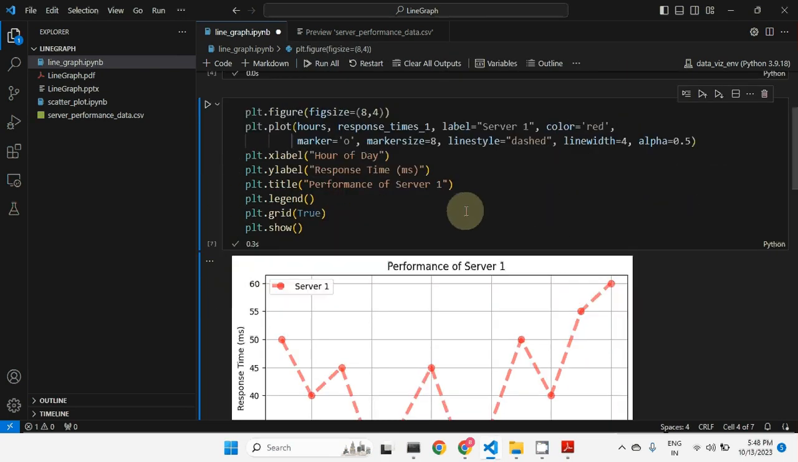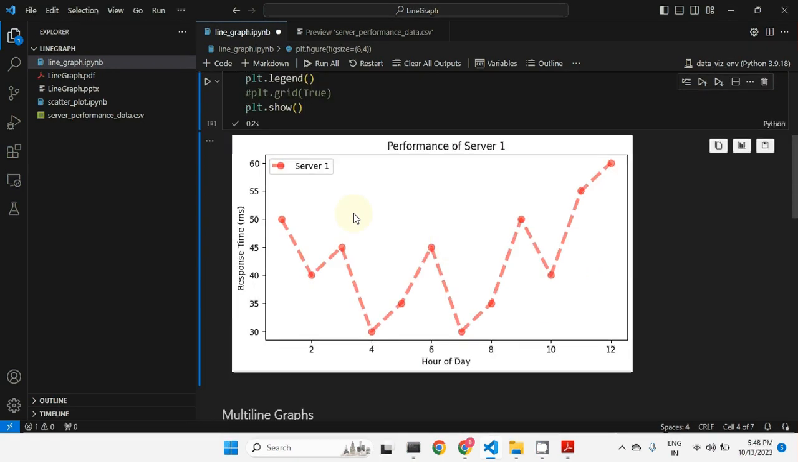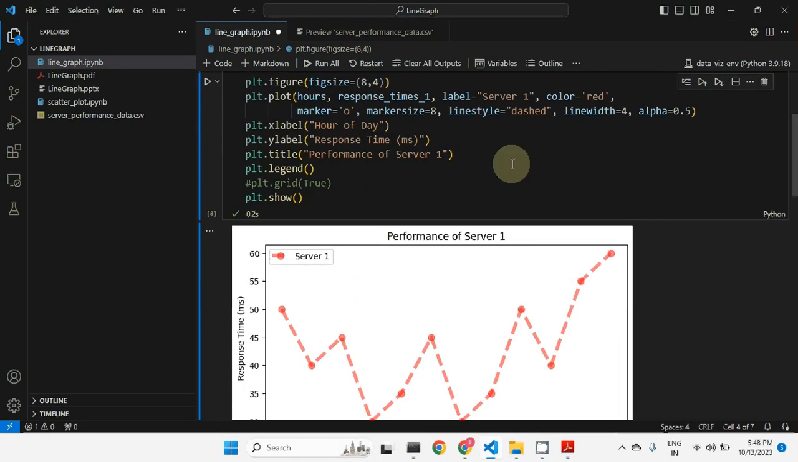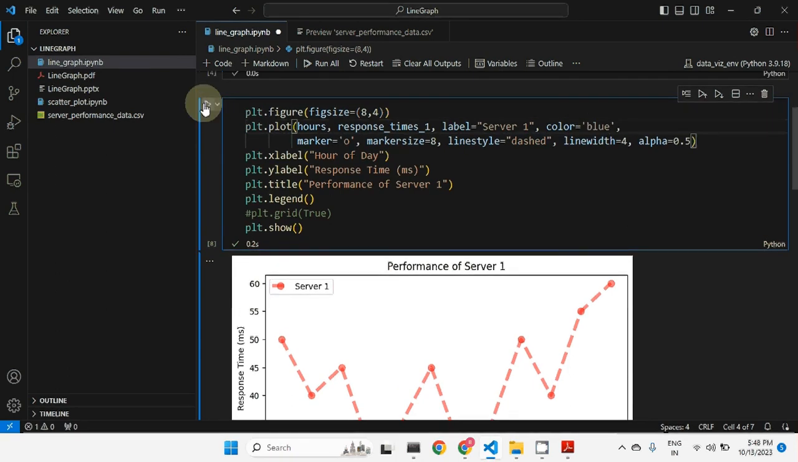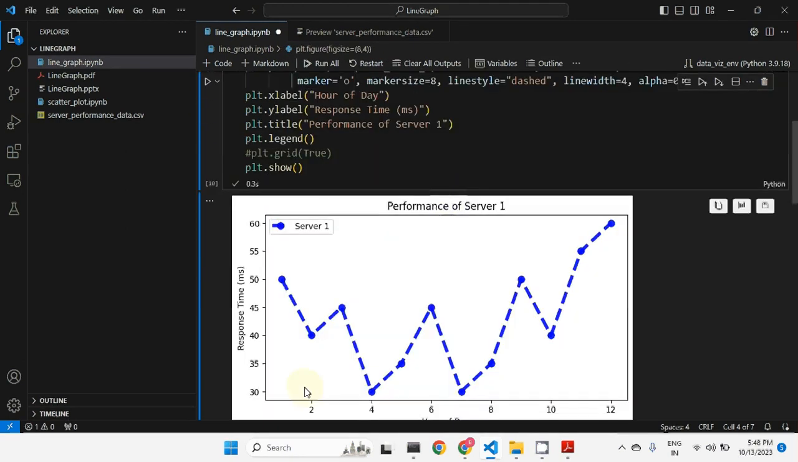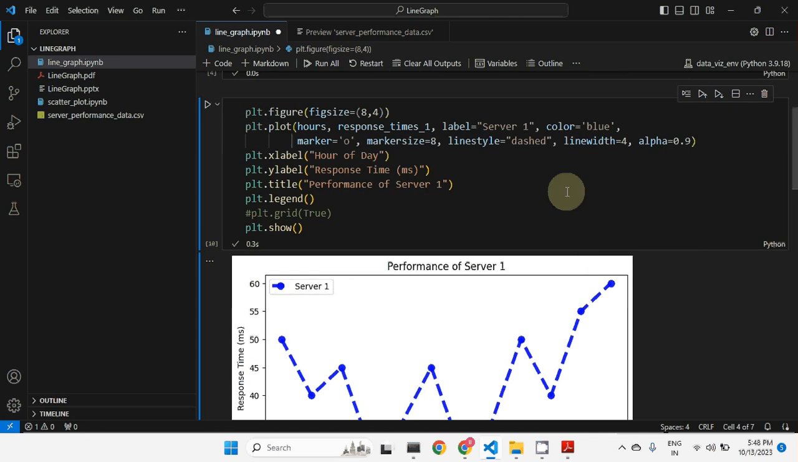If, for example, you don't want the grid, you can just comment this particular line. If I comment this line and execute, you will not get a grid. If you want to change the color, if you want to make it blue, then you can just play with color, and transparency. I'll change the value of transparency. We will set this value as 0.9. Then you can see this is now a little bit darker compared to the previous one, and so on.